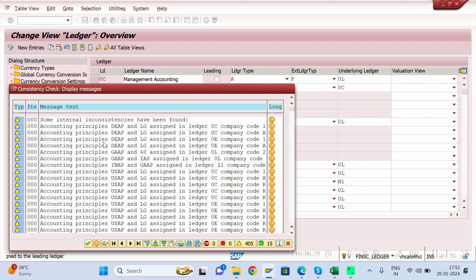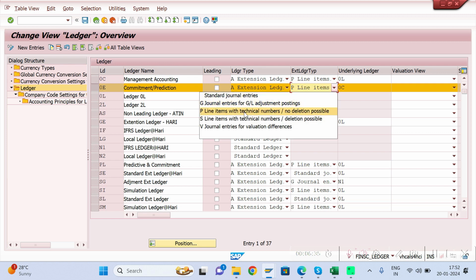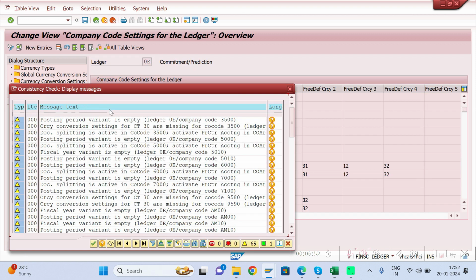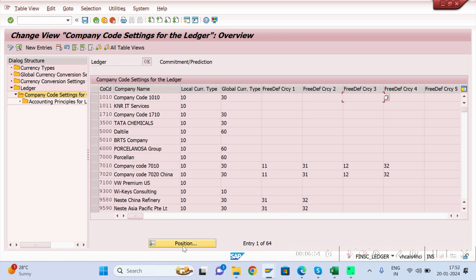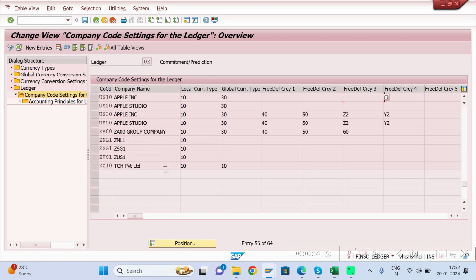So I'm going to use this commitment ledger. Go to extension, select this one, predictive and commitment. Here you select actually 0L, but somebody gave 0C and it is already posted, so I'm not able to change this one, but in real time you take 0L here. Inside the commitment ledger you assign your company code for which this functionality is applicable. So for this you put US10 here.